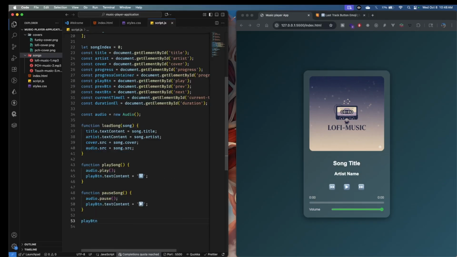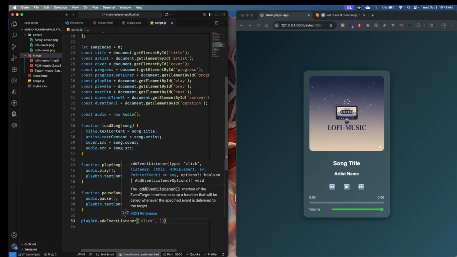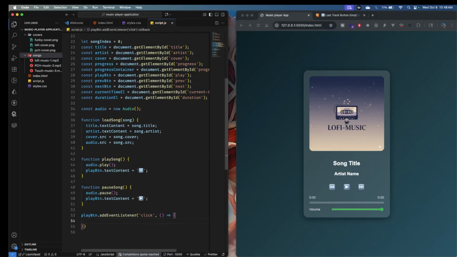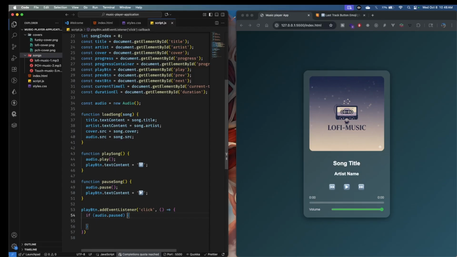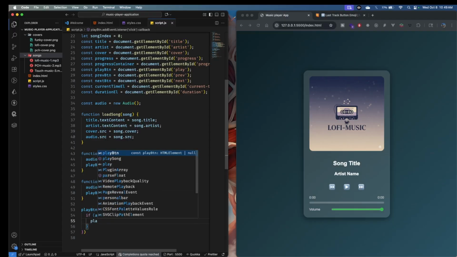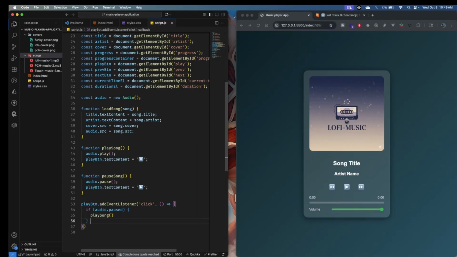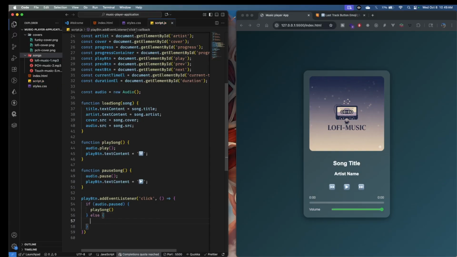So playBtn.addEventListener. We want to add an event listener on click to do something. So the second parameter is going to be your callback function. And here we want if audio is paused, then we want to play song. We want to call the playSong method here. And in the case that the audio is not paused, we want to pause the song.